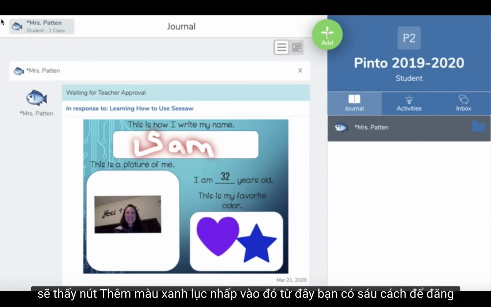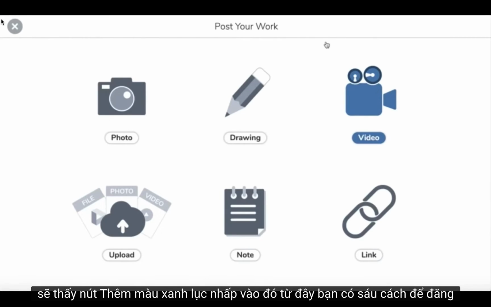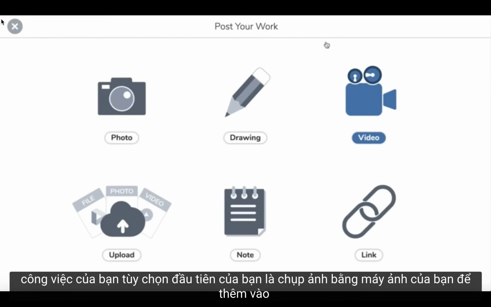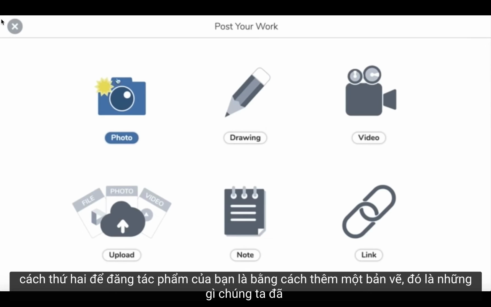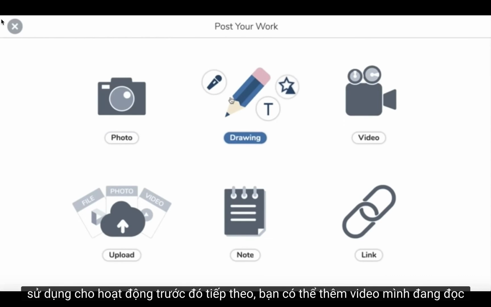At the top, you will see a green Add button. Click on that. From here, you have 6 ways to post your work. Your first option is to take a photo using your camera to add to your Seesaw journal, just like we added the photograph of myself into the drawing. The second way to post your work is by adding a drawing, which is what we were using for the activity previously.